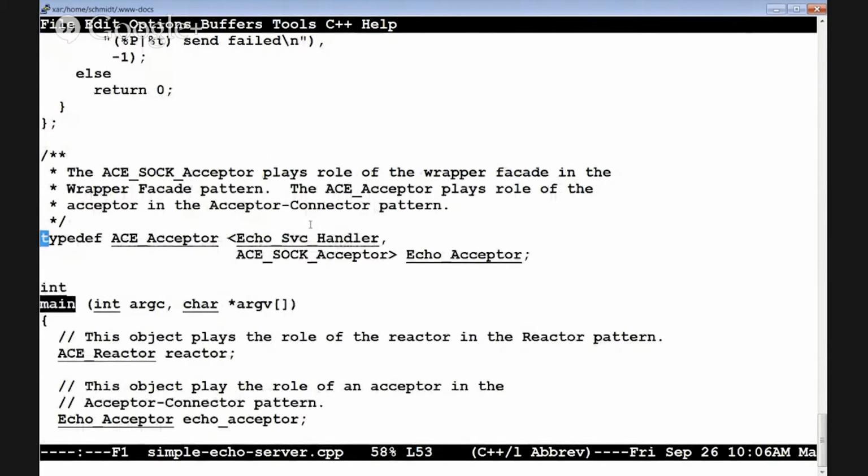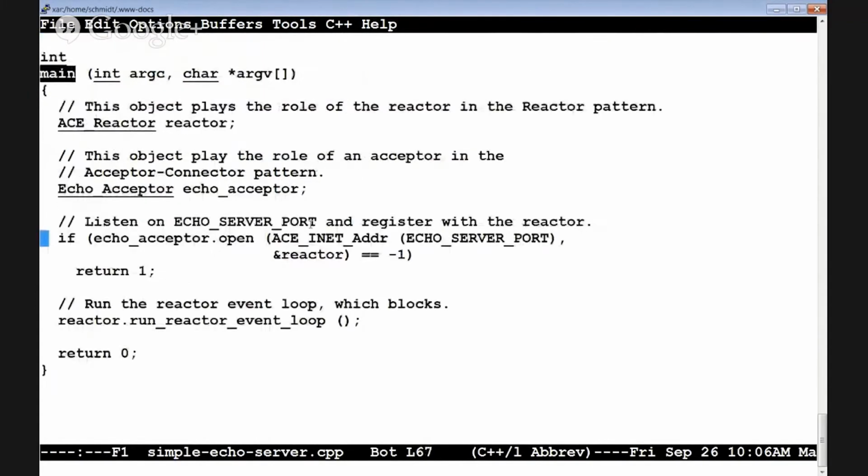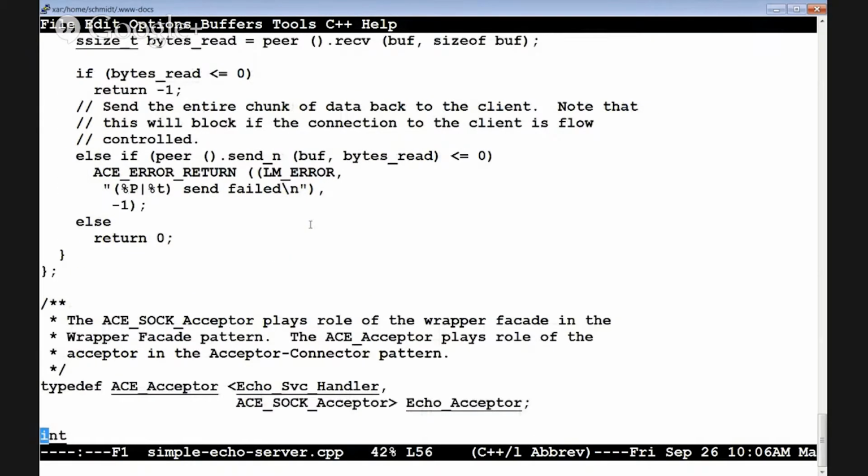Finally, here's the acceptor. As you can see, the acceptor is simply a typedef of ACE acceptor parameterized with the Echo service handler, which is the code we just looked at, as well as the wrapper facade ACE sock acceptor, and that creates an acceptor. And the open method of this acceptor will turn around and register this object, in other words, Echo acceptor, with the reactor that's passed in here to listen at this port number. So that's essentially how you could write a very, very simple reactive server with ACE.